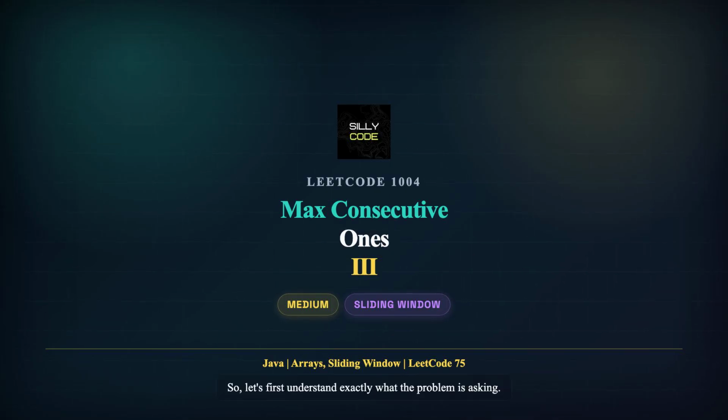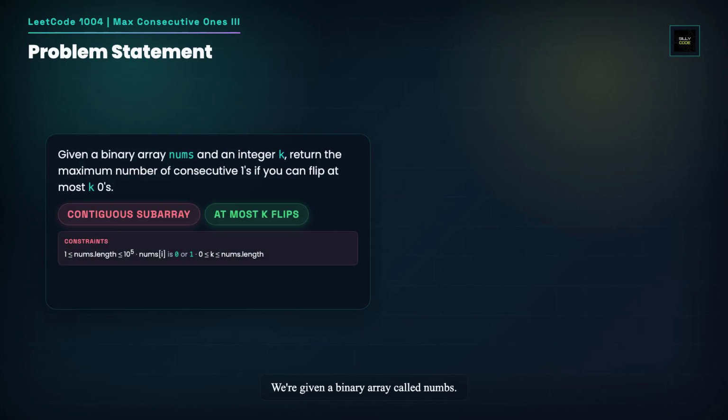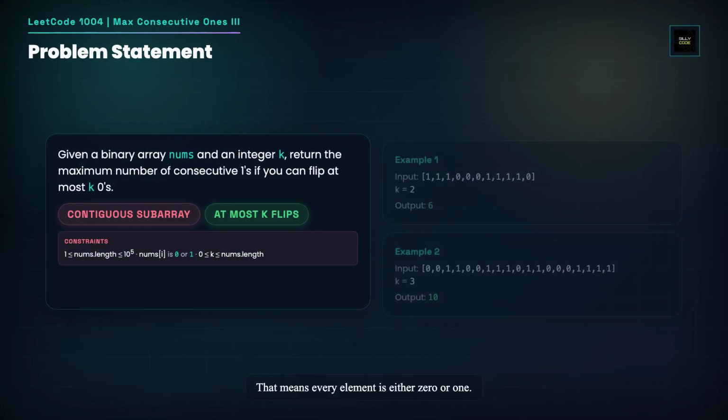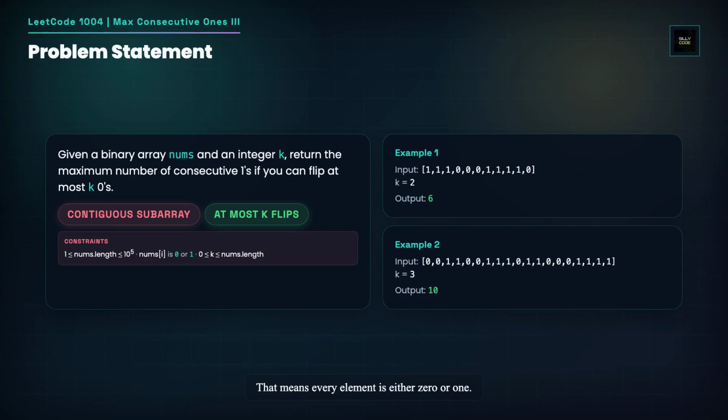So, let's first understand exactly what the problem is asking. We're given a binary array called nums. That means every element is either 0 or 1. We're also given an integer k. The value of k tells us the maximum number of zeros we're allowed to flip into ones. Our goal is to find the longest contiguous subarray that can contain only ones after performing at most k flips.